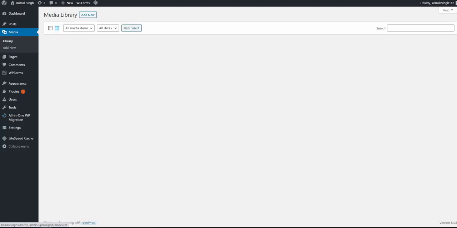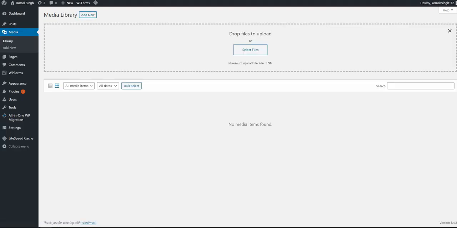Let's go to Media and check. Okay, so now my limit has been extended to 1 GB. Now I can upload files up to 1 GB. So this is the method. This is the best method to exceed your uploading size, how you can upload files larger than the limit of your WordPress dashboard.